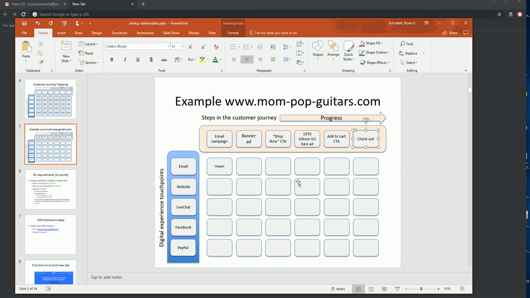Okay, so then I've identified my touch points as being email, the actual website itself, live chat on the website, maybe a social media campaign in Facebook, and then a touch point definitely PayPal, and that would be in our checkout lane. So then I would go through each of the steps here. I would say in this point in the matrix, the email campaign, the touch point of email does impact the email campaign. The website, the touch point of the website does impact.